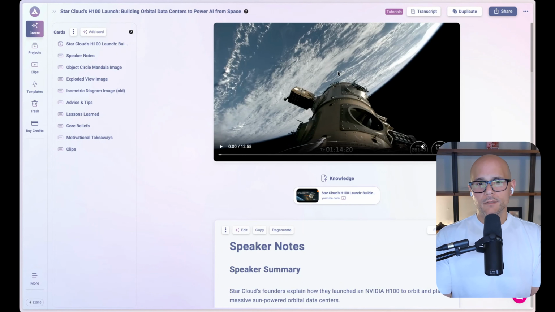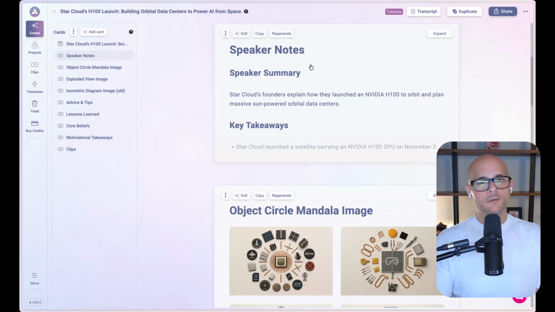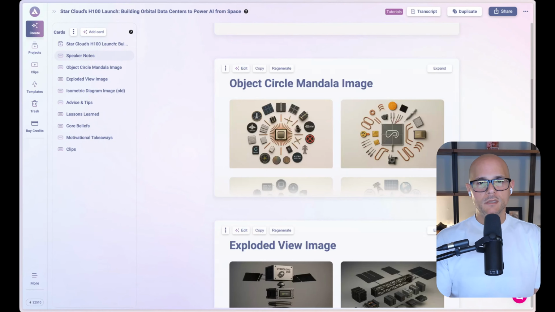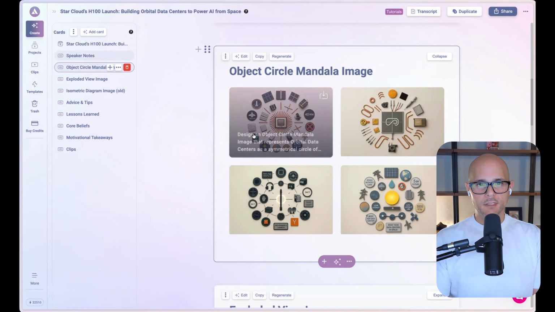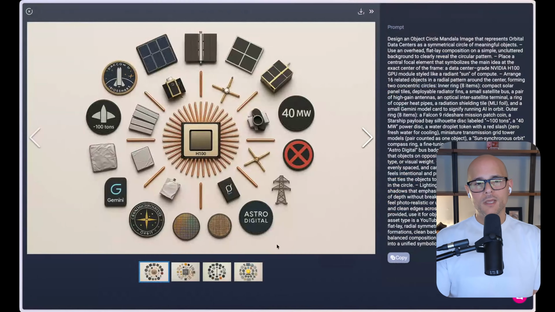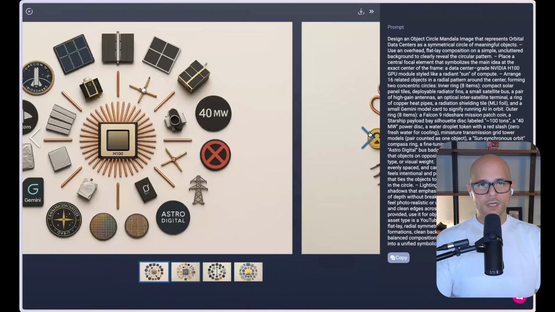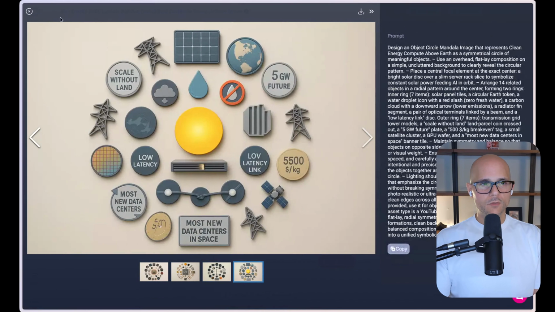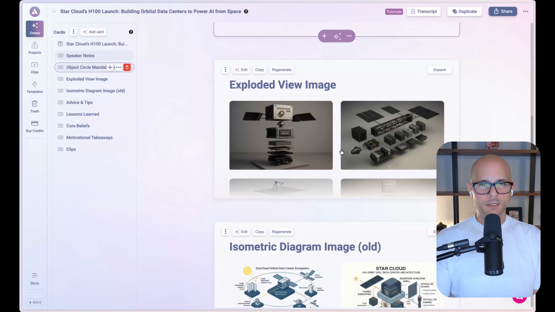This is all about the StarCloud's H100 launch. They launched to be able to run AI in space. That's what this video is about. It's a shorter video. I had created speaker notes on it, but you could see what the Mandela image looks like. Again, it gives you the circular pattern, but the concept is different. So it's pulling in the satellite images, the solar panels, and different objects that make them up. So it's always cool to see a different perspective of what it looks like on a different video.